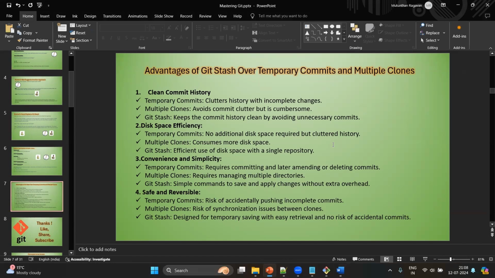So this way you will find the stash command very useful in case you have scenarios for switching to different branches and you have in-progress items.